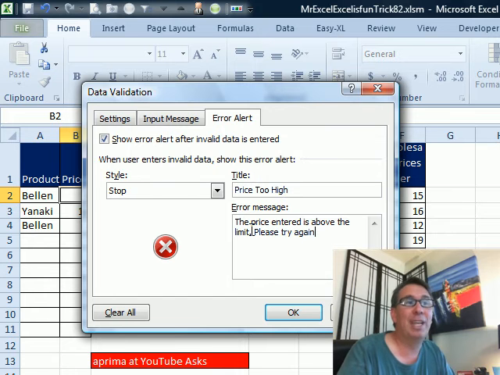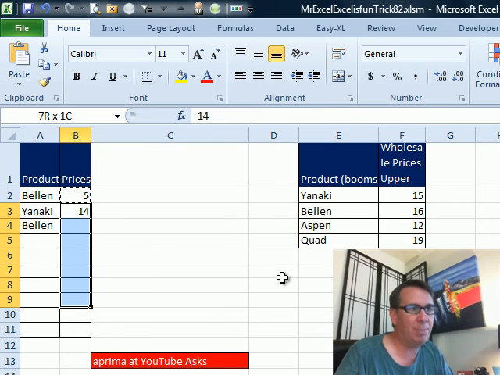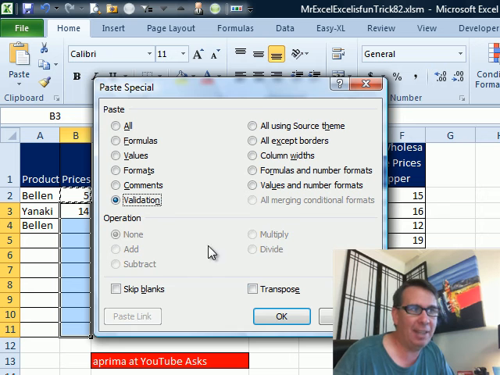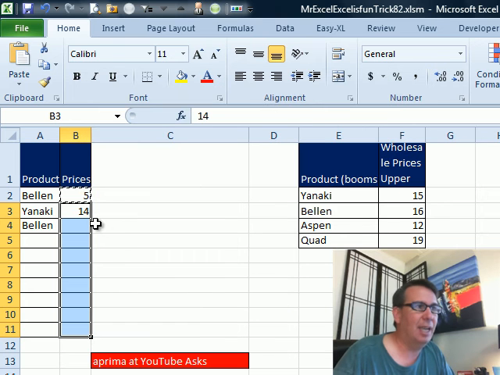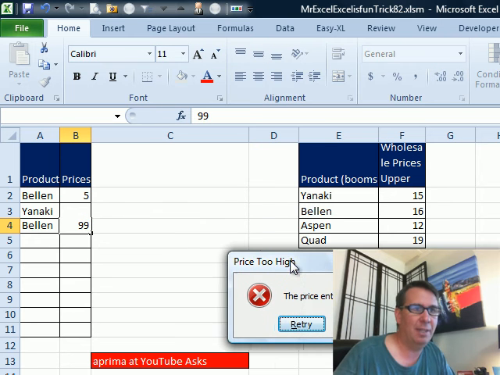Boy, wouldn't it be cool if we could get the actual limit there in the message? I don't think there's any way that we can do that. And we click OK. Now, we have to copy that validation down. So I Control C, and I'm going to use paste special. So I'll E S, paste validation, okay. And let's try it here. So for Bellin, it looks like 15 should work. Great, 99 will not. Great, that's working.